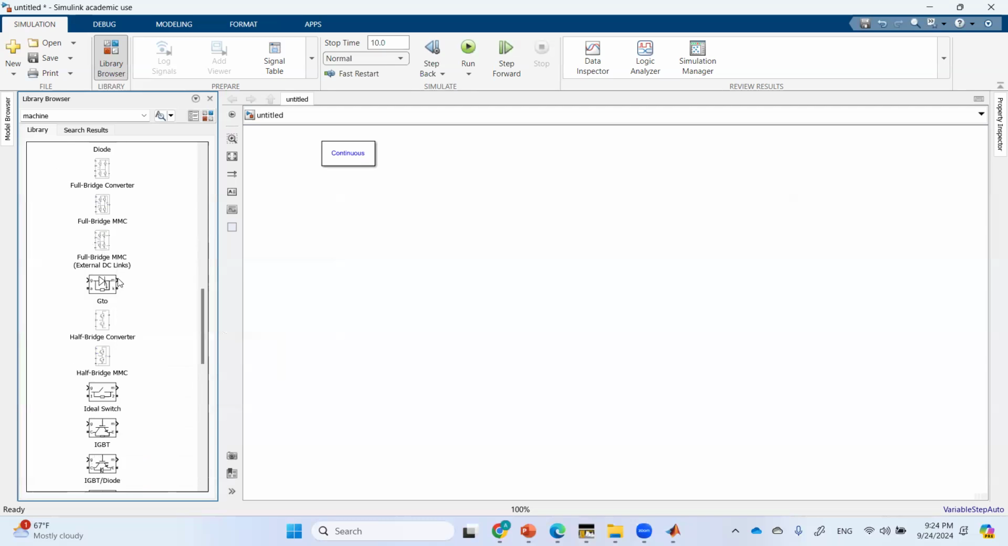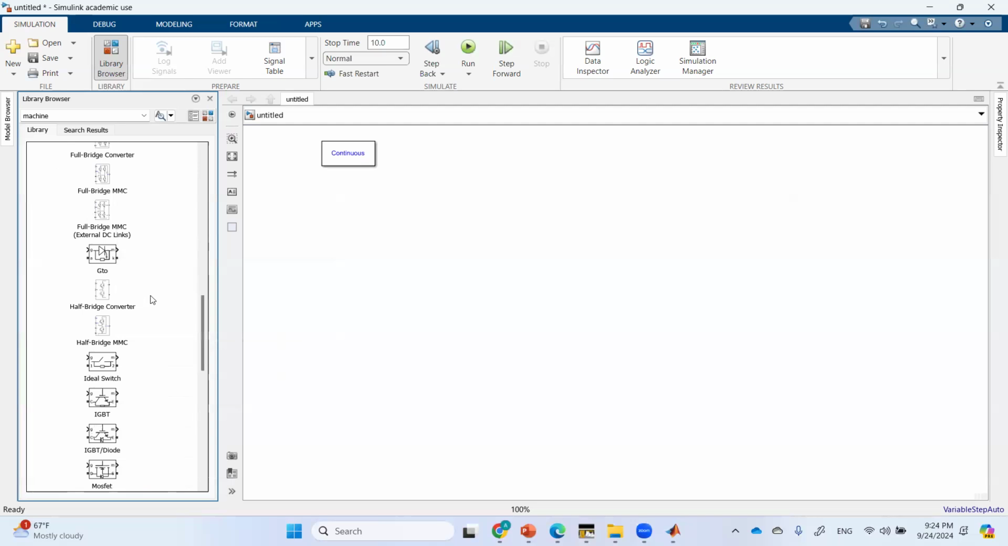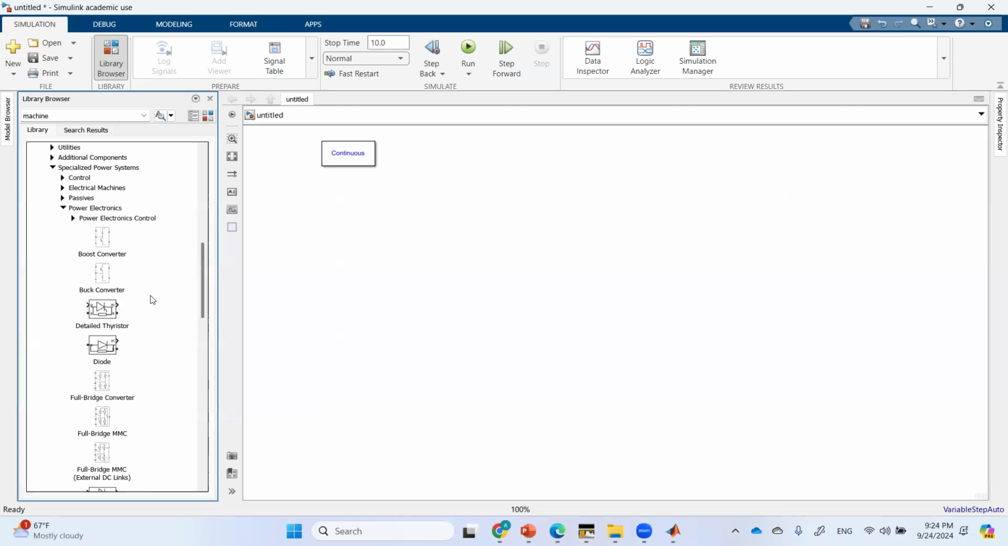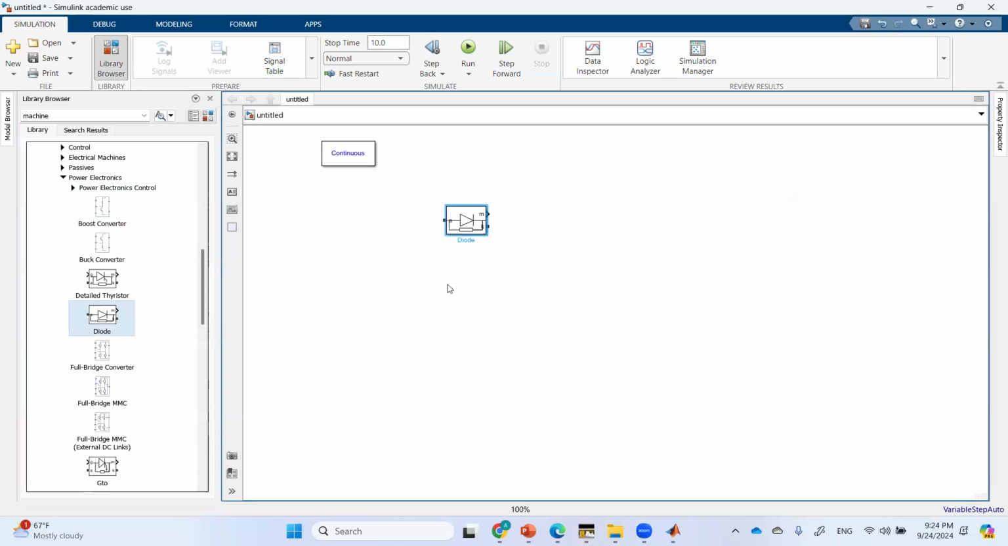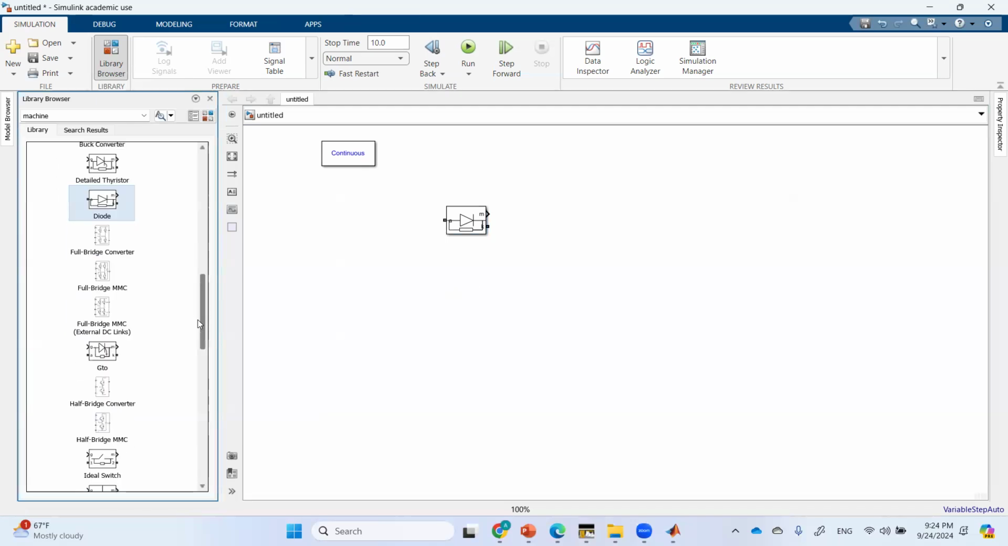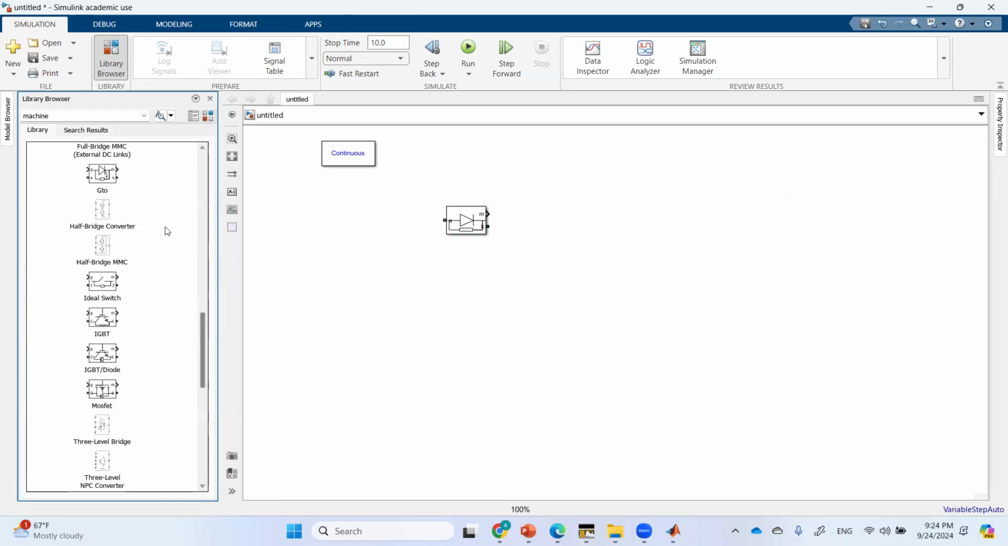Today we will make, for instance, an example of a full wave rectifier and see the performance using MATLAB Simulink. So we expect to use diodes. One of the elements here is the diode. I'm going to drag and drop this diode like that. This is a diode, but we have something else here. I will describe now the meaning of this element here. And we have other elements.